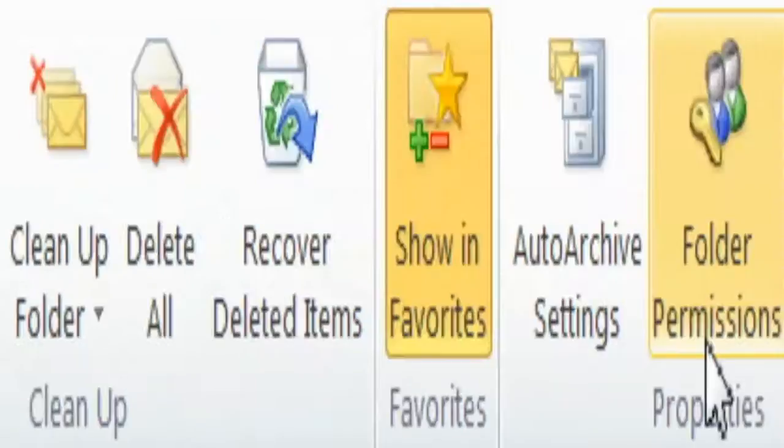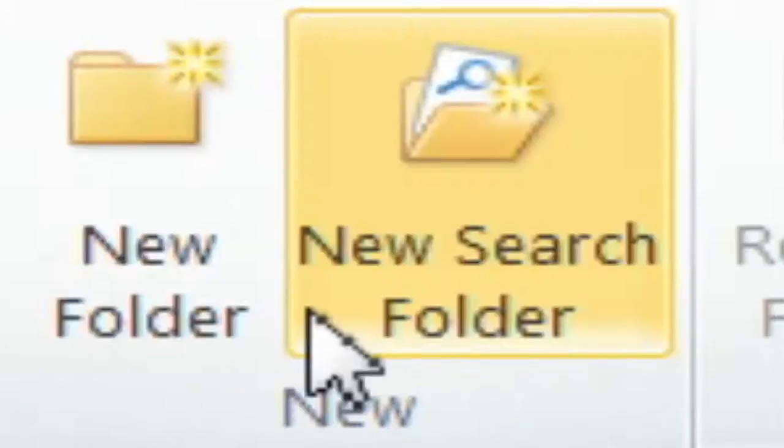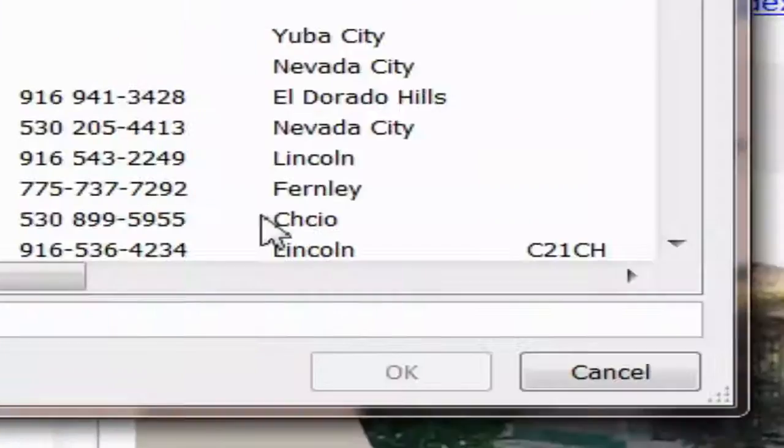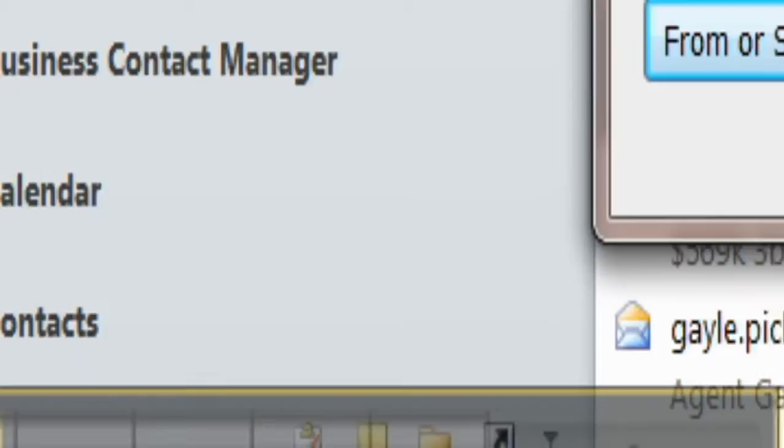So I'm going to change the ribbon. This is the ribbon on your newer versions of Outlook. And I'm going to go to the folder, and notice that when I go there, it changes the content of the ribbon. Now I have something related to folders. And I'm going to create a new search folder, and I'm going to do mail to and from specific people.